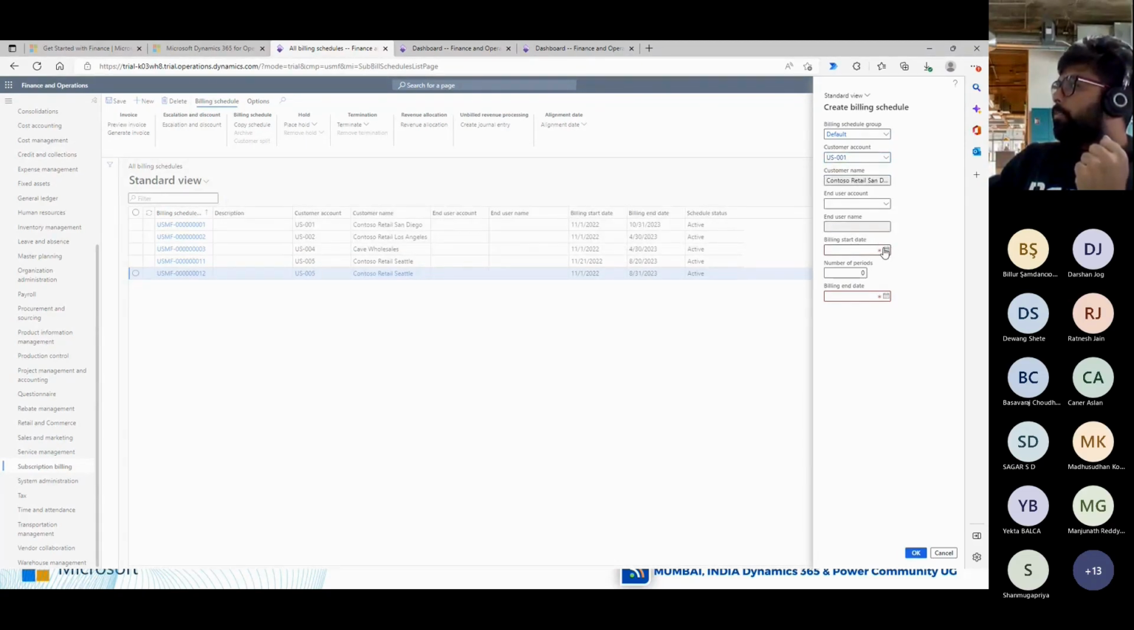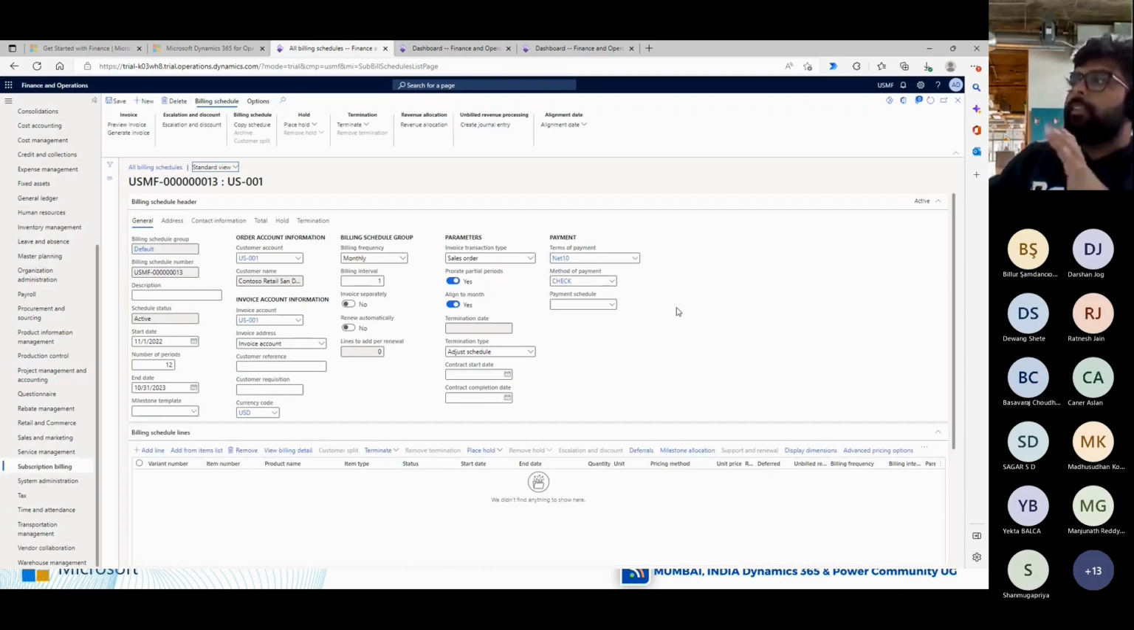I will select, let's say, start date, 1st November, and I will enter the number of periods. So automatically my end date is generated, and I click on okay. So this is my screen for the billing schedule. Now this screen has again the same concept, where you have the header details and you have the line details. Okay.